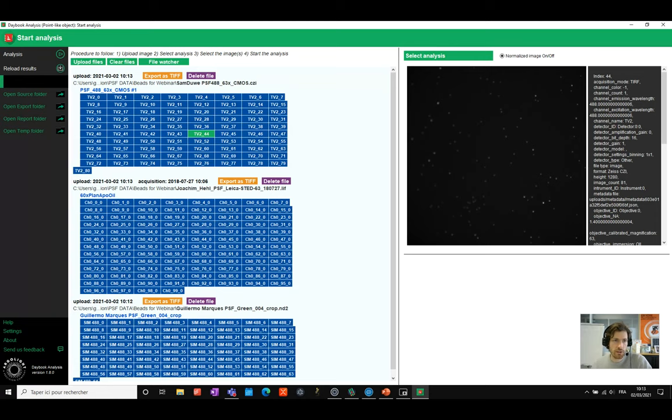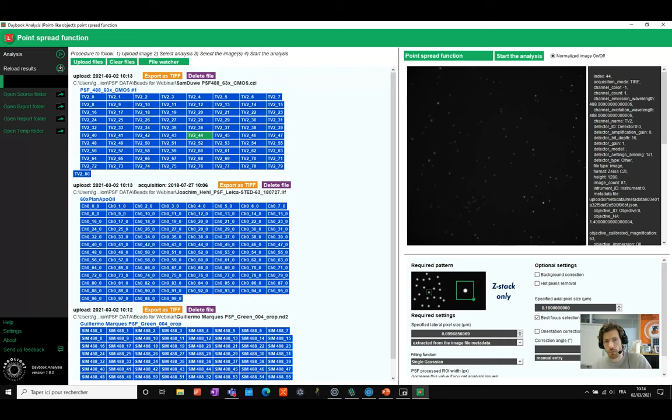So first you click on analysis, then you select your image, then you select the analysis you want to perform. In that case, for the point-like object, we only have one analysis, which is the point spread function. Maybe in the future we will add others. And then here you have all the settings for the PSF. So let's start.